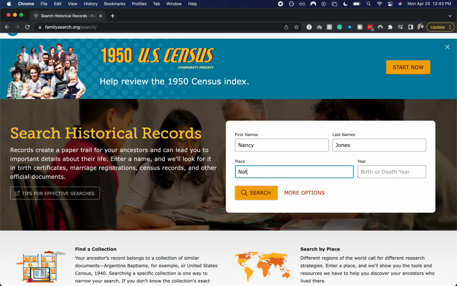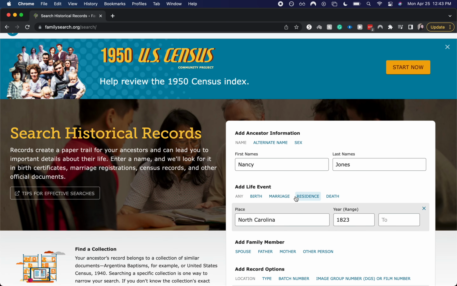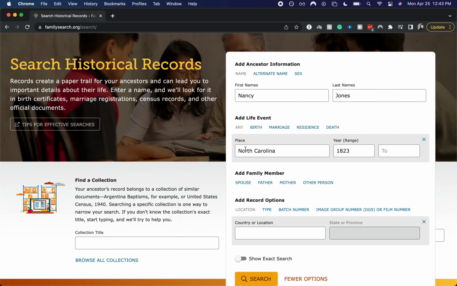She lived in North Carolina. And we can choose either a birth or a death year, or maybe just a residence year. She's born in 1823, about, approximately.